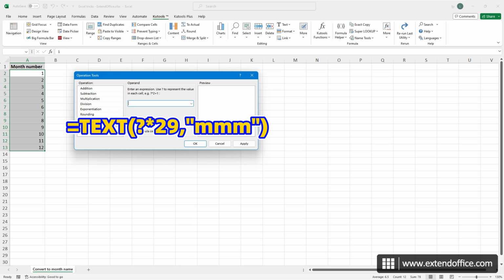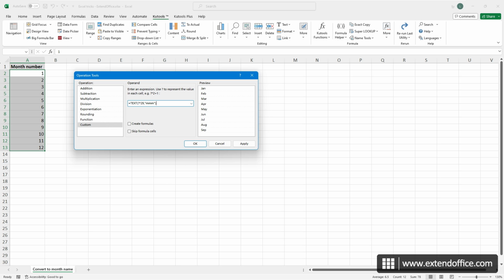Type the formula in the Custom box. Once the formula is entered, you can preview results in the Preview pane. Note that if you want to display the full name of the month instead of the 3-letter abbreviation, replace "mmm" with "mmmm". If you choose the Create Formulas option, the formula will appear in the cells.